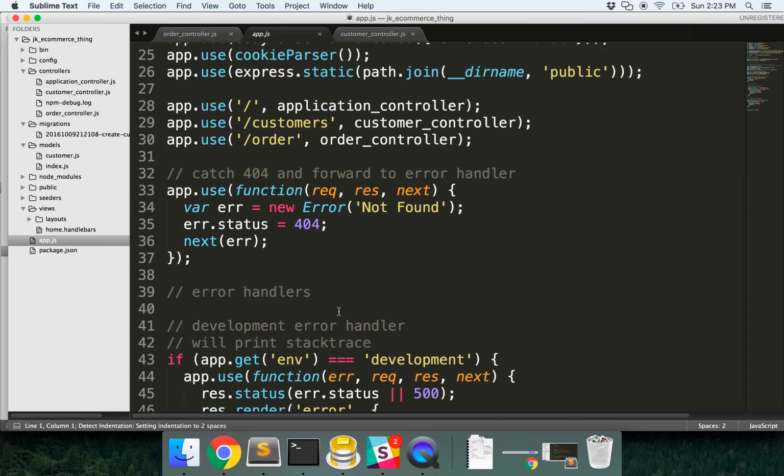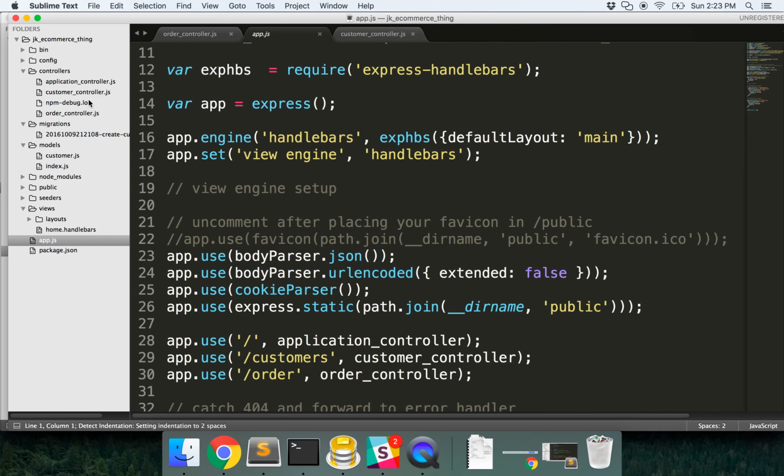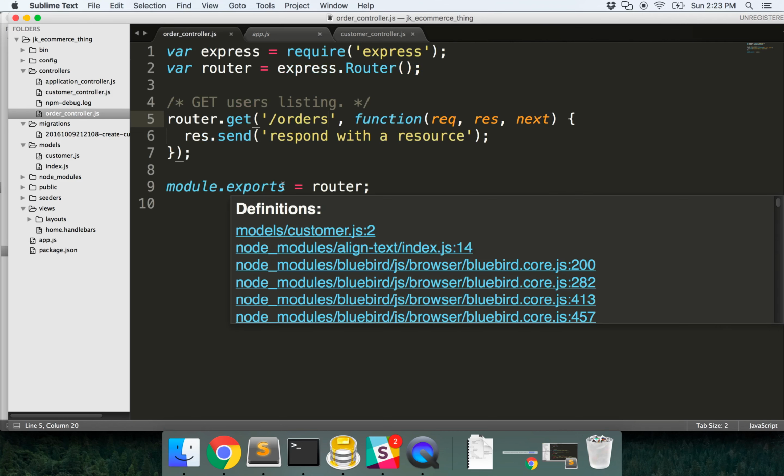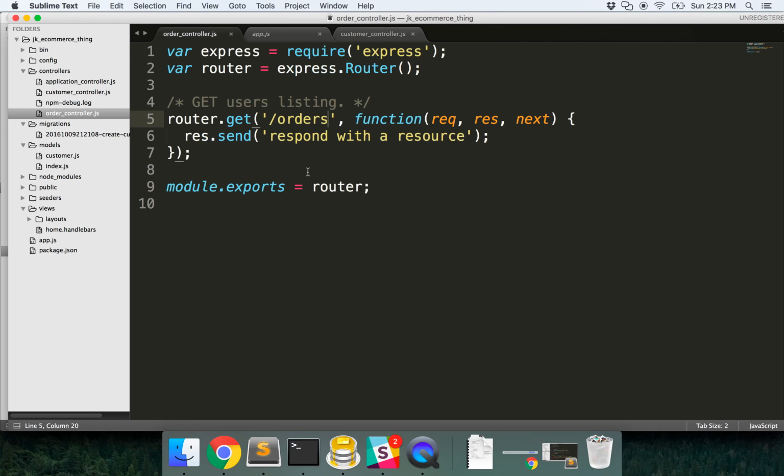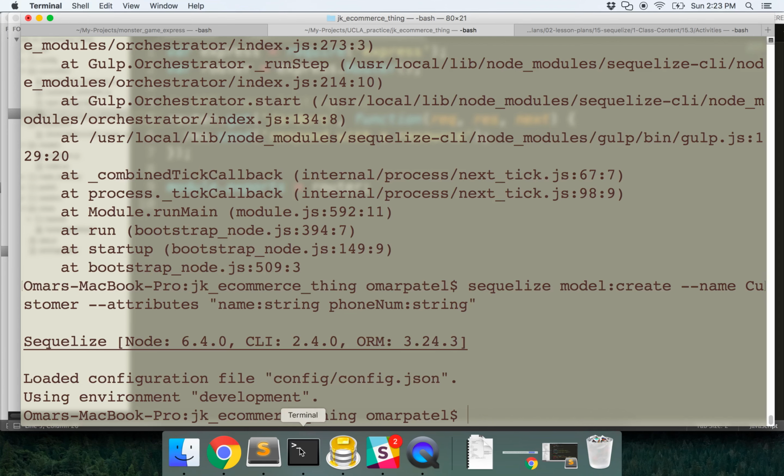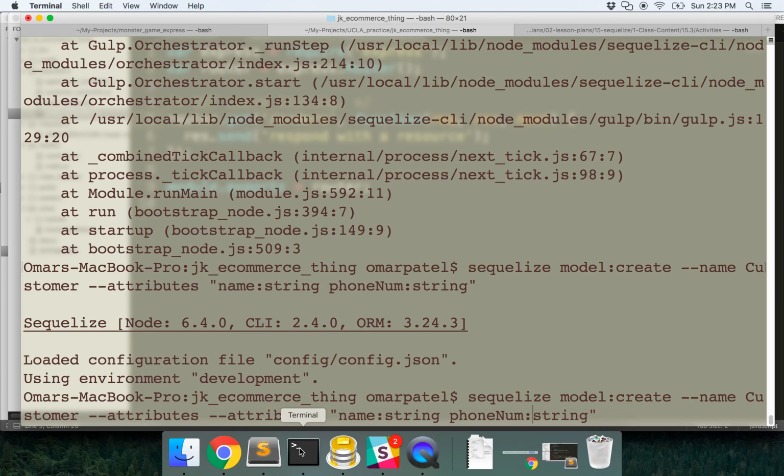So let's take a look at order. What we want to do is create this order model as well, because we want to associate customers with this order. So what we do is we go to our Sequelize CLI. Now order is going to have some more stuff in it. So first let's change this to order. Now what's going to be inside order?